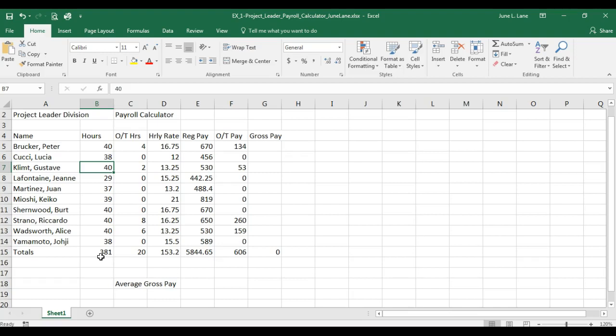I'm going to click in cell A9. This time I want to double click, and that actually brings me inside of the cell. We double click on Juan, and we're going to change his name from Juan to Javier. And I'll hit the enter key.